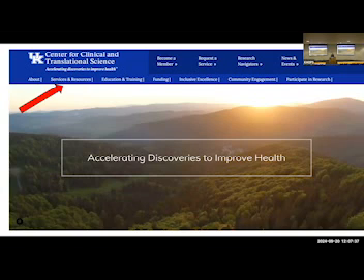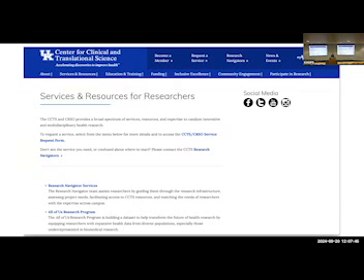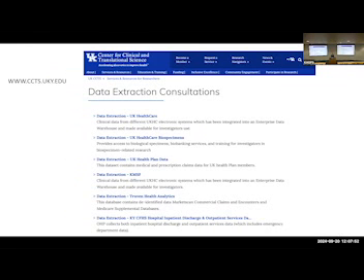Once you're a member, then you can select this little services tab. So services and resources. You click services and resources, and that pulls up this page. Under services and resources, there's a lot of them. But if you scroll down on this page, you'll get to data extraction because you want data. And under data extraction, there's a whole big long list of things that we can provide you. Some of those are the ones I'm going to talk about today.